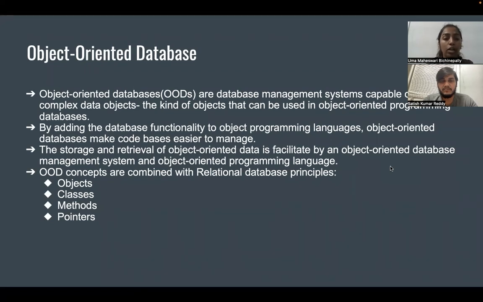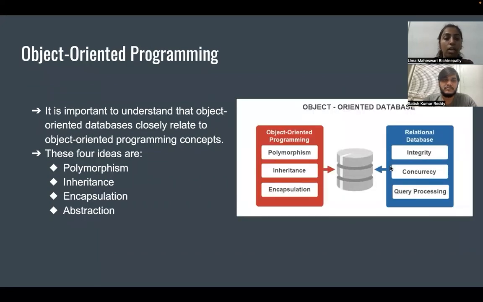The OOD concepts are combined with relational database principles, which are objects, classes, methods, and pointers. Object-oriented programming. It is important to understand that object-oriented databases are closely related to object-oriented programming concepts. And these 4 are the ideas of that.